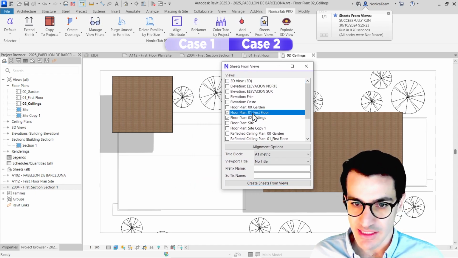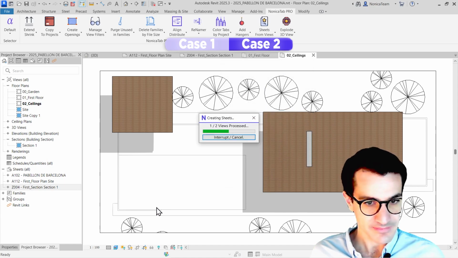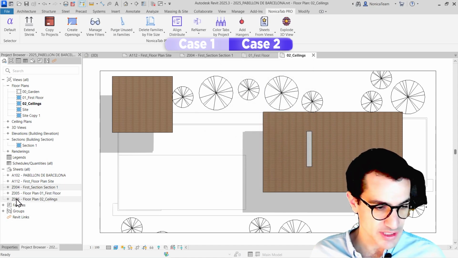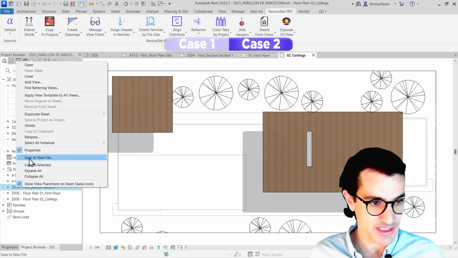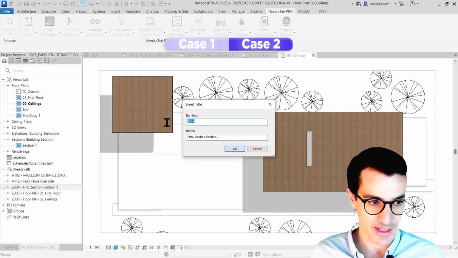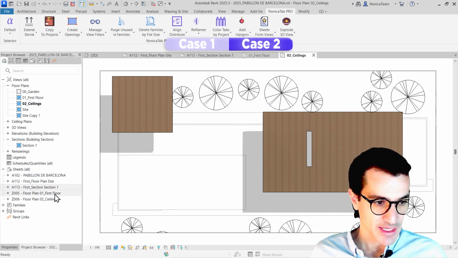So I'm gonna set the ceilings, first floor, and then just create sheets. And then you see that the coming sheets follow that sequence. So I can just rename the old one if I do want the old number in there.